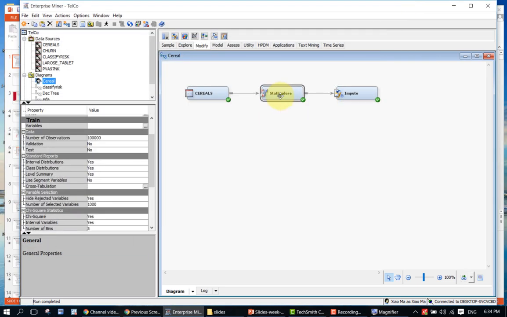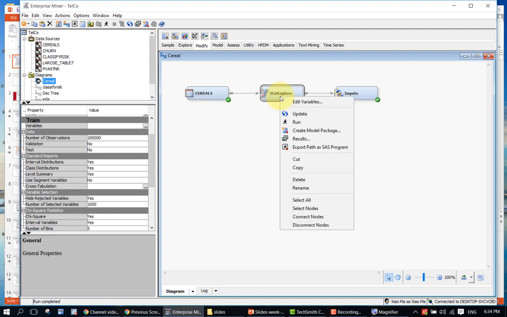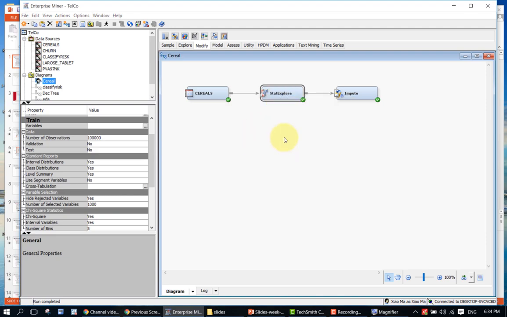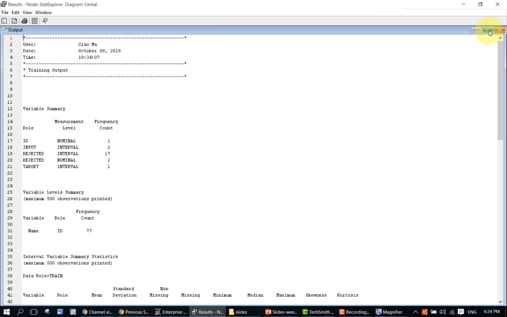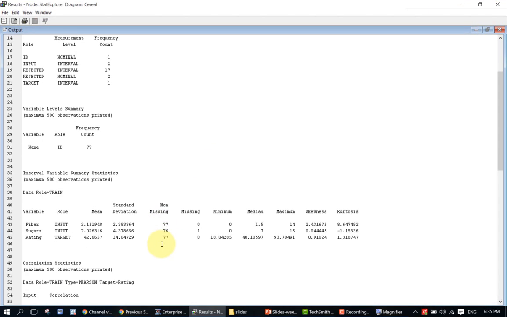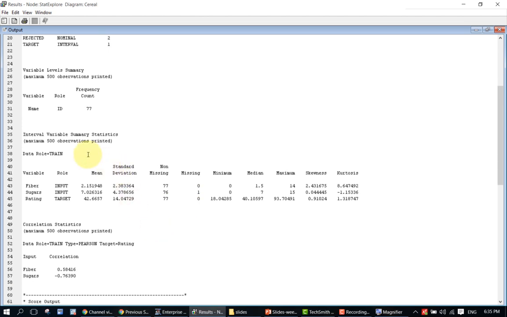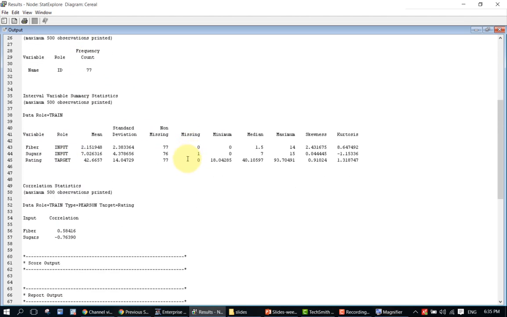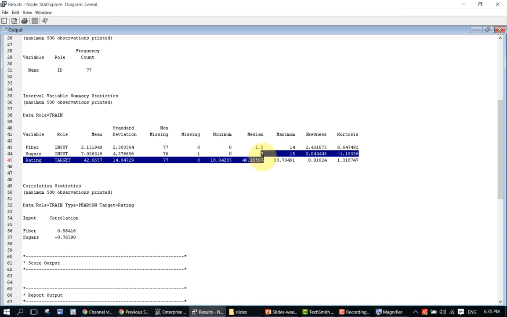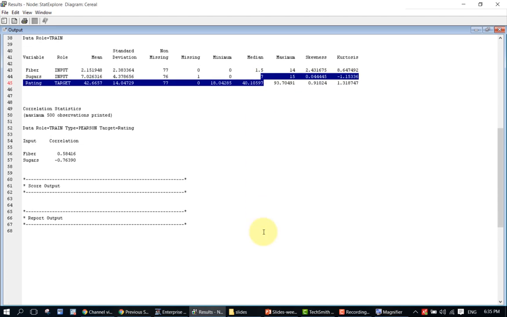And to go back retrospectively to look at the results of the StatExplore. There are two interval input variables. There are no class variables here. There is one missing value in sugars originally. The median value is 7, so the replacement value is actually the median.